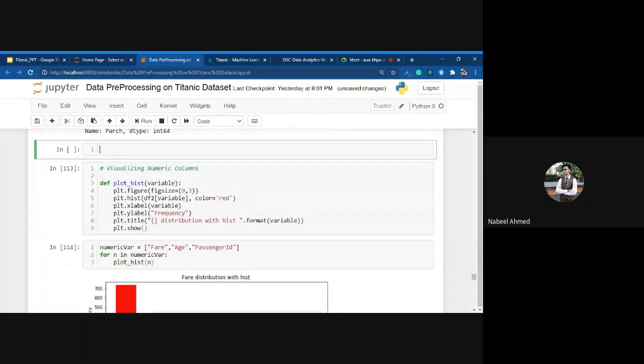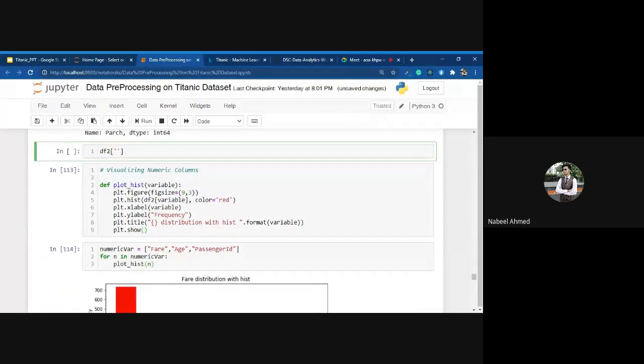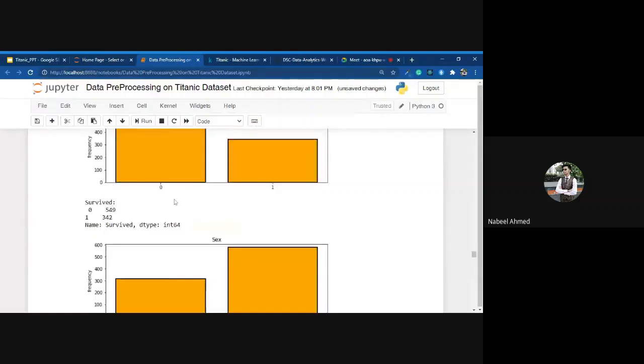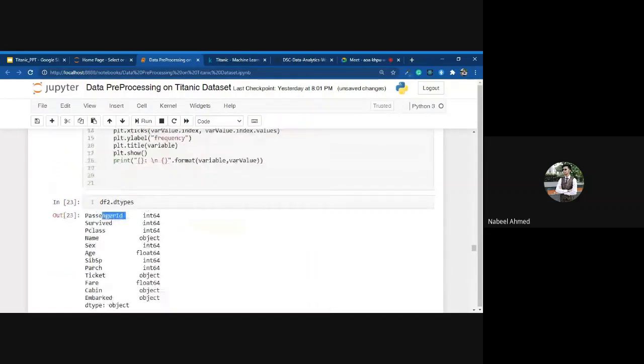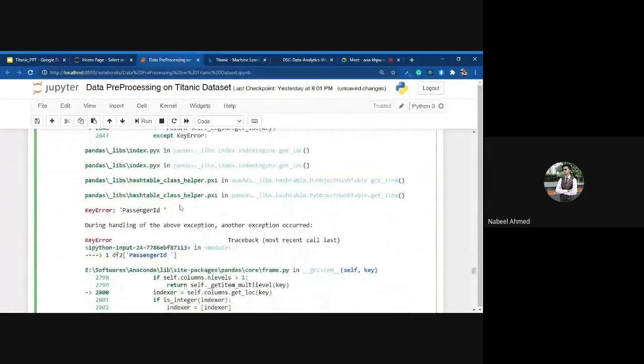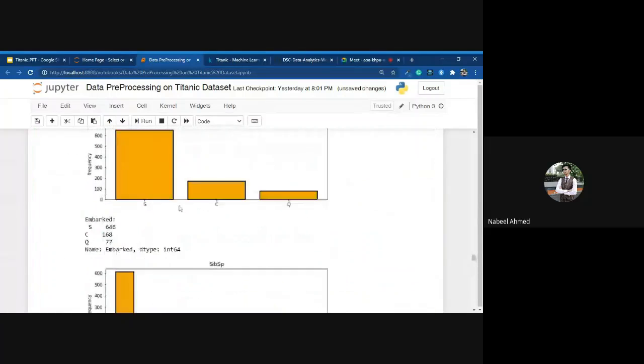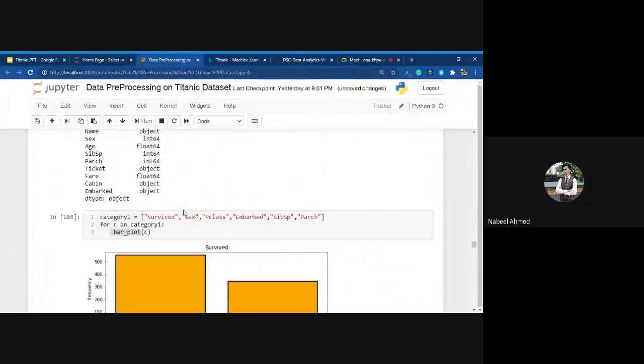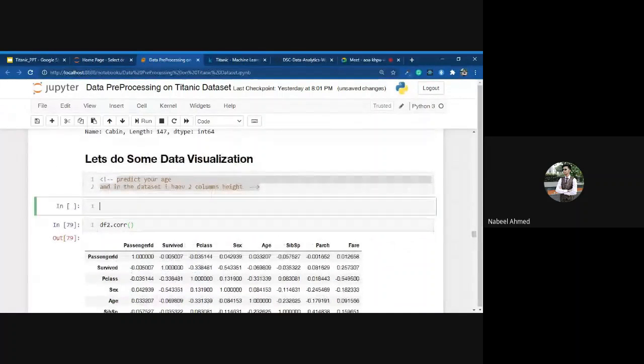Column, df2, and what is the passenger ID column name? Okay, df2. I think I've already dropped it. Let me check.